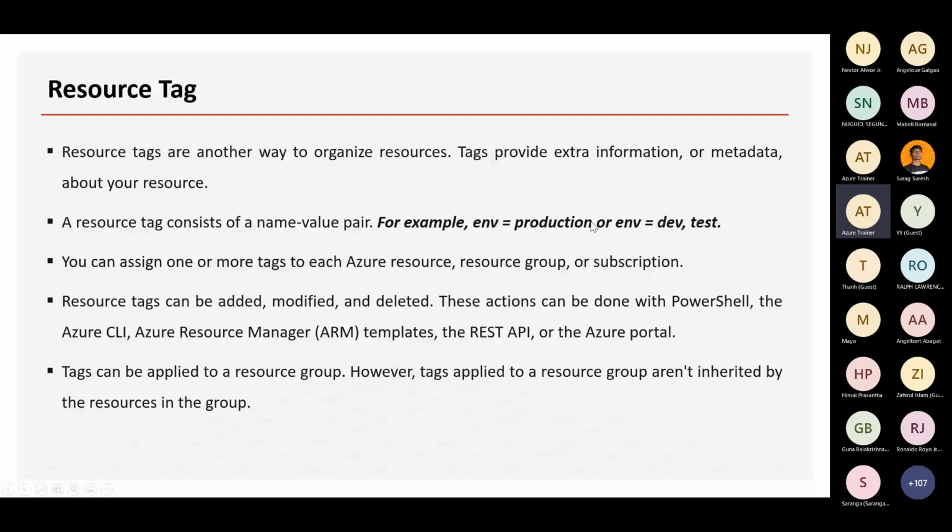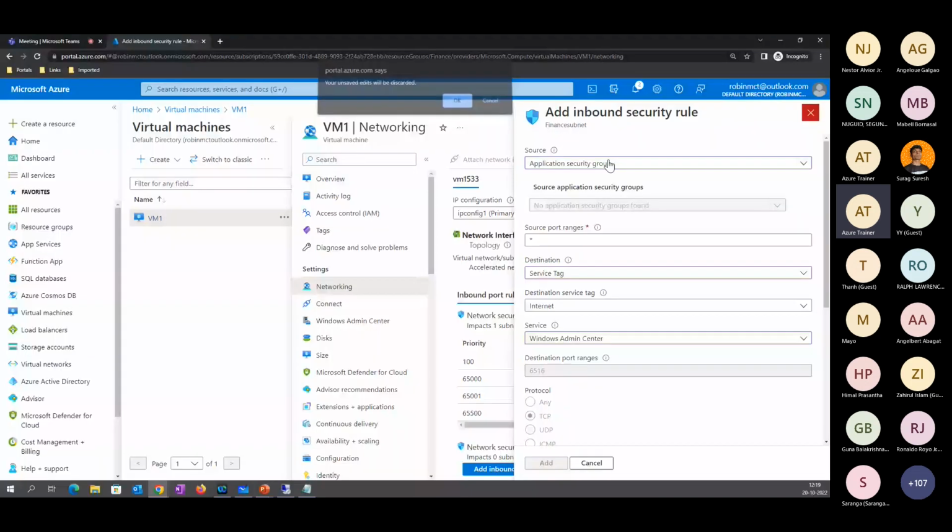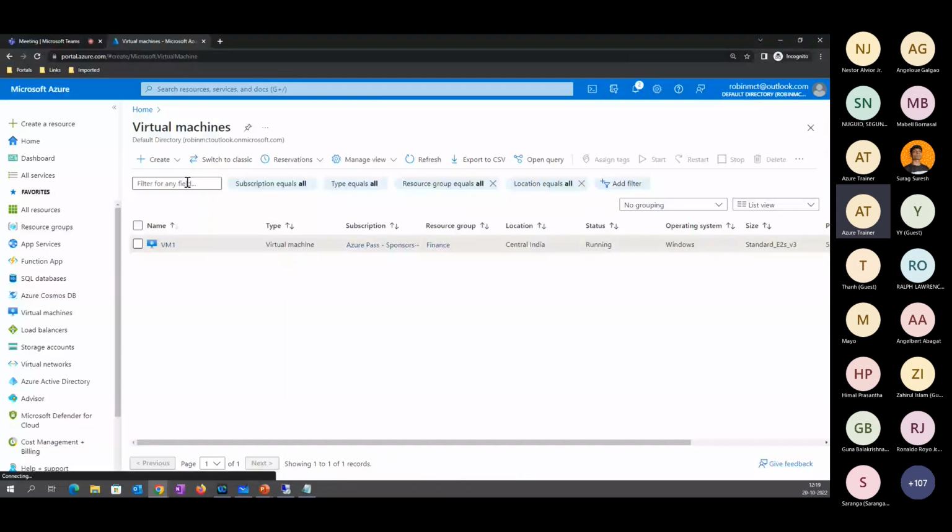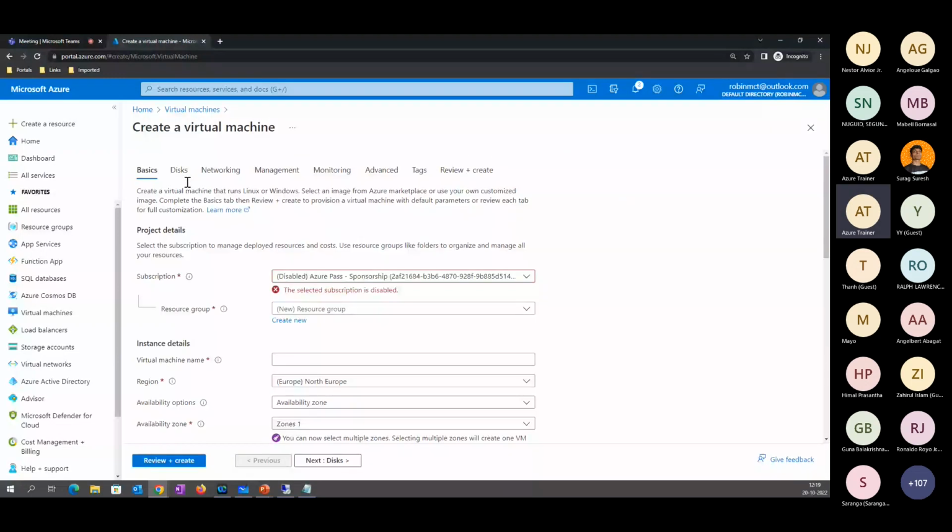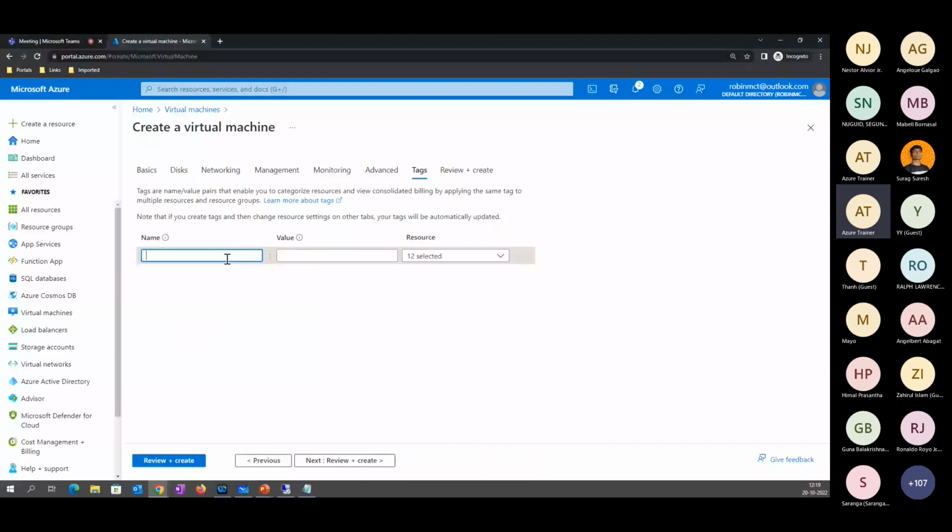For example, if I'm trying to create a VM here, you may have seen this option coming up at the time of creation, right? There's a tag option, and you can create a tag here. For example, I'm creating a demo VM here, and I'm giving a tag called department, with the value finance.